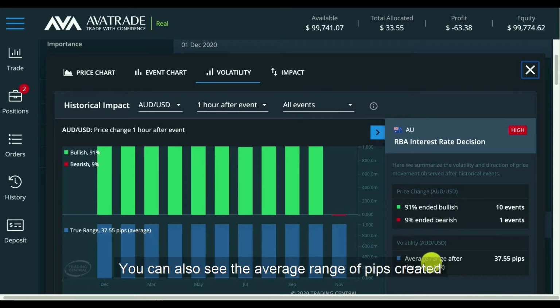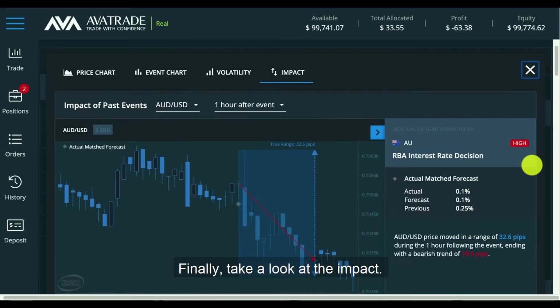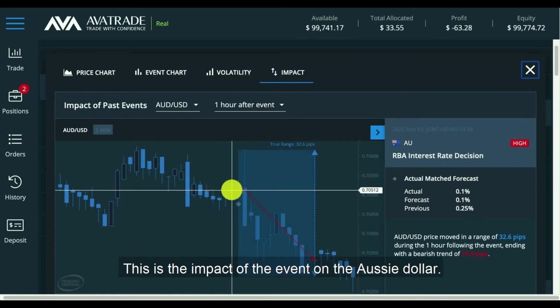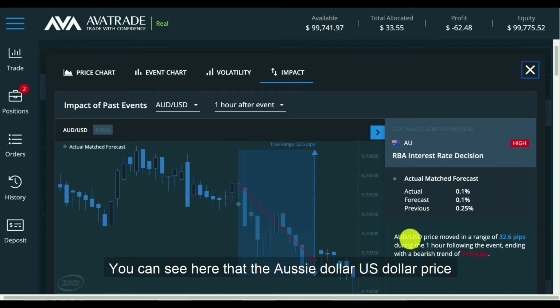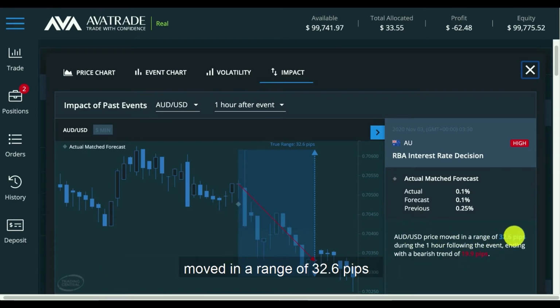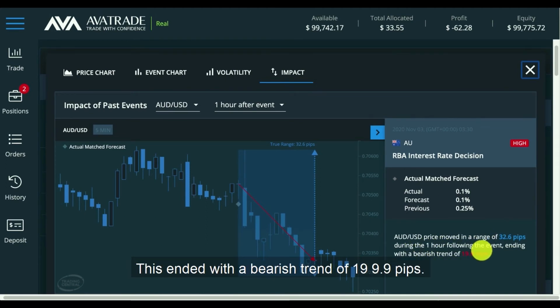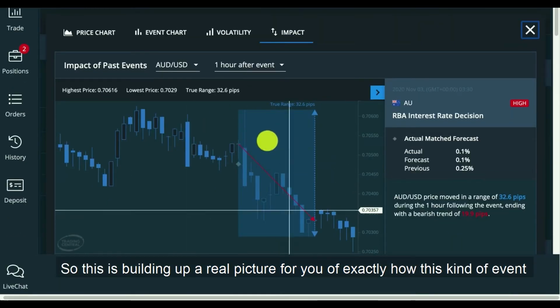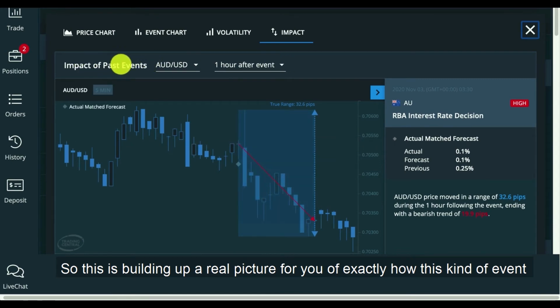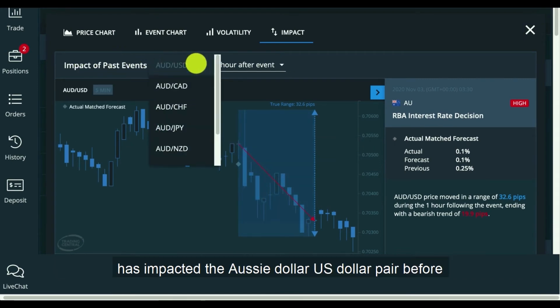You can also see the average range of pips created, so the volatility created after this event took place. Finally, take a look at the impact. This is the impact of the event on the Aussie dollar. You can see here that the Aussie dollar US dollar price moved in a range of 32.6 pips during the 1 hour immediately following the event. This ended with a bearish trend of 19.9 pips. So this is building up a real picture for you of exactly how this kind of event has impacted the Aussie dollar US dollar pair before.